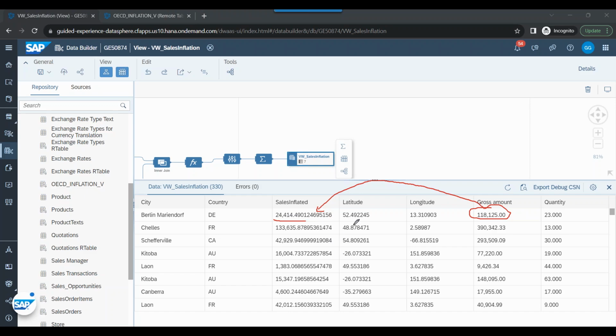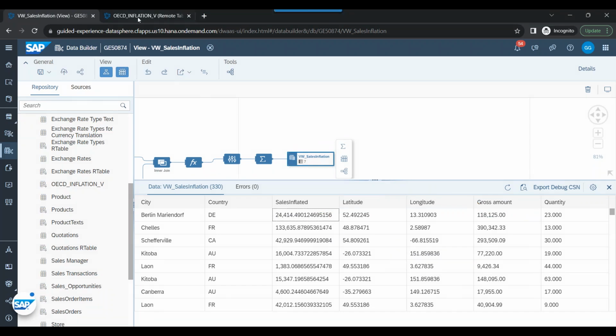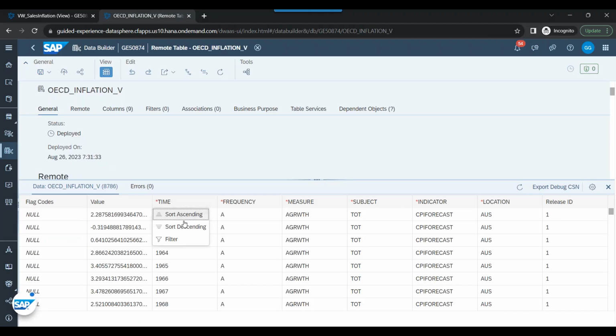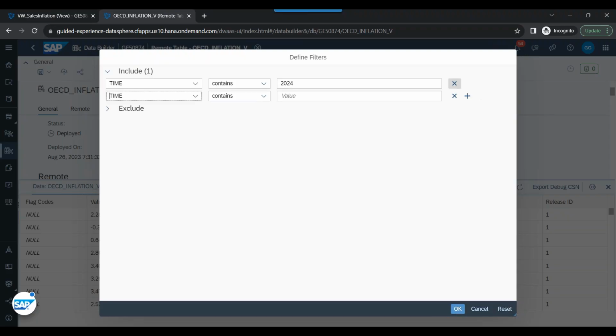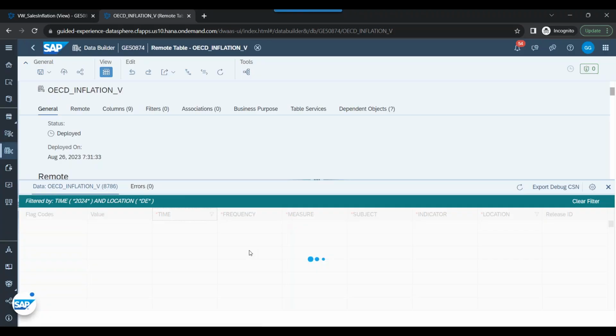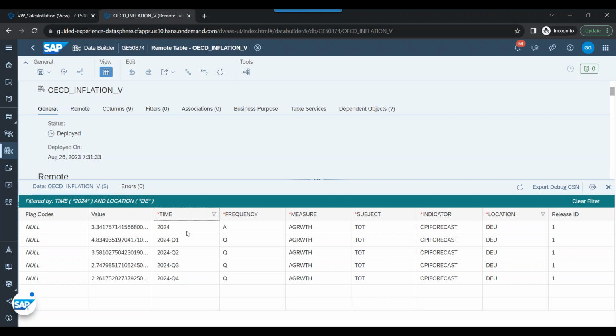So it is inflated, you see. So let's see Germany's rate. What's the rate of Germany for inflation in 2024? So I just say 2024. I will add also country. So for Germany, the rate is 3.34%. Let's go and cross validate.